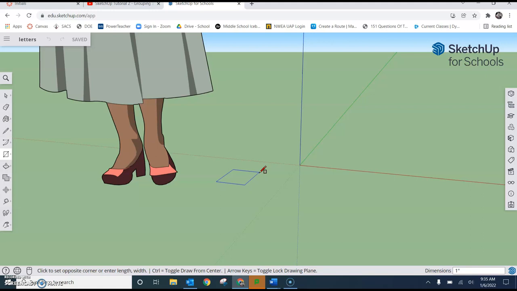So now I've got 1 inch, that's length. A comma is now typed, and then do another 1 inch. And then we're going to hit the Enter key. Just type Enter on your keyboard. And that locks in a really small square that is 1 inch by 1 inch.